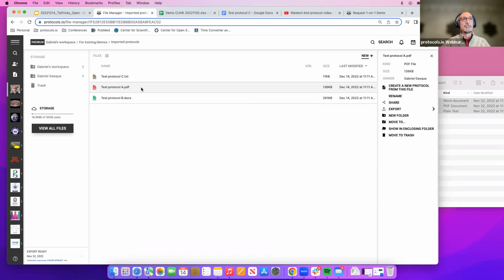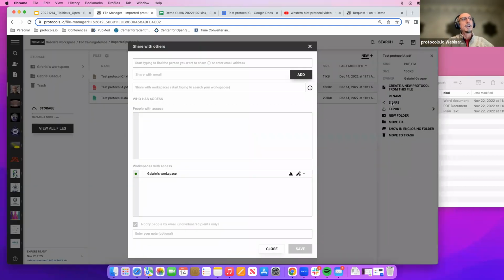When I drag the protocols into my workspace folder, they will be accessible to anybody who is a member of my workspace. If I want to share these protocols beyond my workspace, there is a share button here, and I can share it via email with somebody outside the workspace, within or beyond my institution.